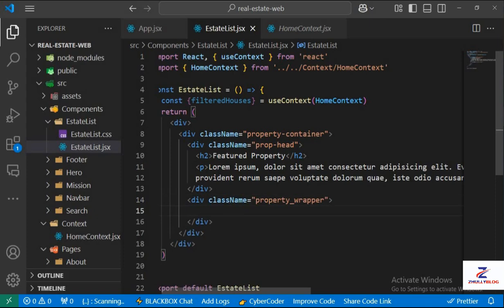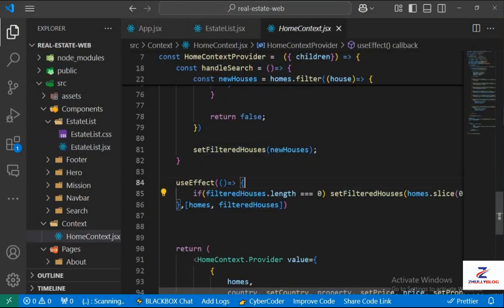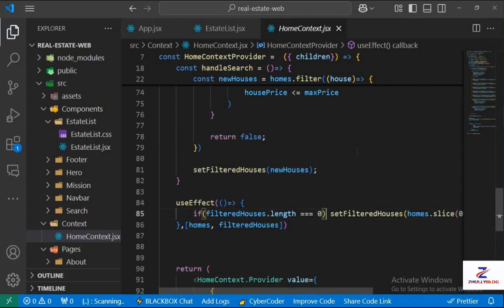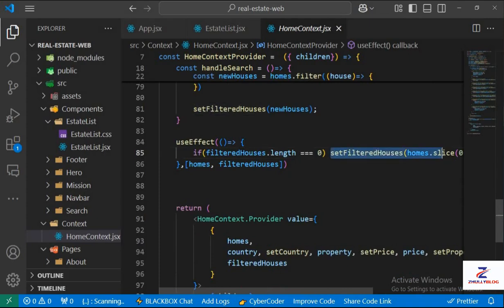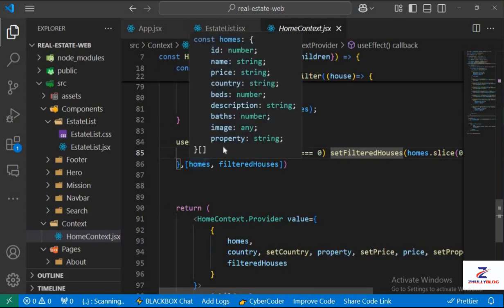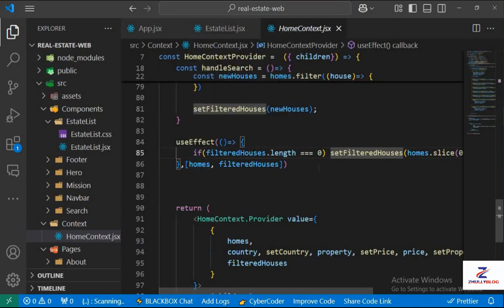Okay. Remember I said earlier in home context that here we're using the useEffect hook, right? We're checking if the filtered houses length is equal to 0. That means if the user does not filter anything, like if everything is set to default, we want to set our filtered houses. We want to display 6 properties from homes and we're storing it in filtered houses. Okay. So if the user does not select anything, let's say the person is just new to the website or everything is set to default, we're going to display just 6 properties.